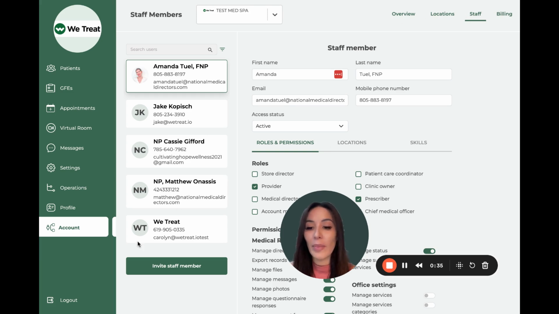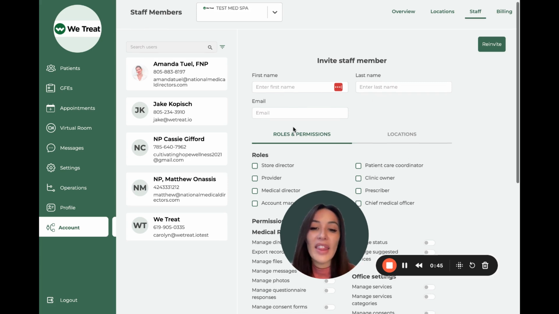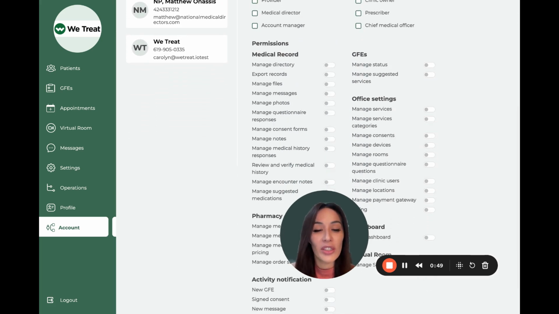Then down at the bottom, you'll see Invite Staff Member. Once you're here, you will enter in their first name, last name, and email. And then below, it will proceed down to the permissions.